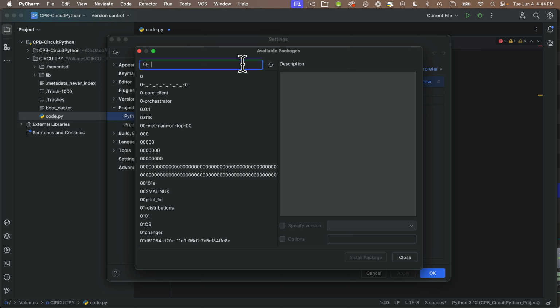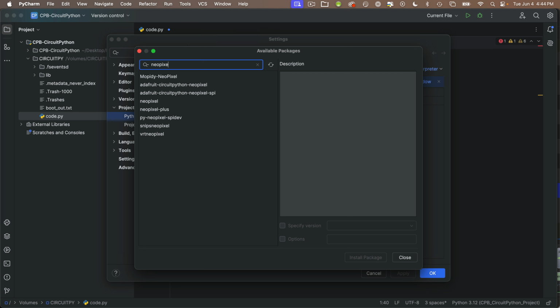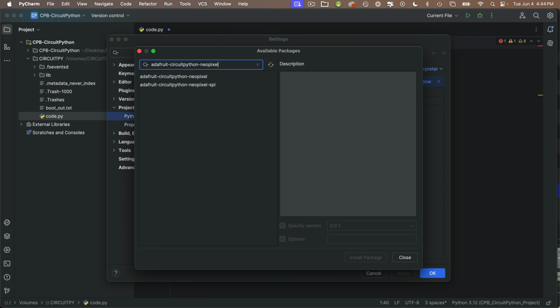Now, just to show you, this can be tricky if you forget. If you want to install the package in PyCharm for the NeoPixel library, it's named NeoPixel in the lib folder, but if I search for just NeoPixel in the PyCharm box, I do see a package named NeoPixel, and this is not what we want. We want to search for Adafruit-CircuitPython-NeoPixel, all one word, all lowercase, dashes, and not underscores. So remember, when you search in this box, always make sure you're prefixing with Adafruit-CircuitPython- and then a library name.